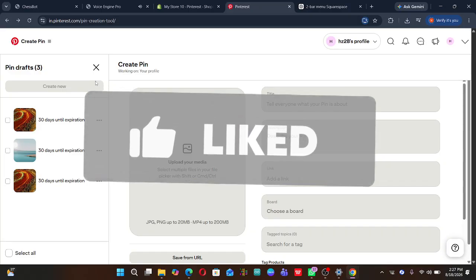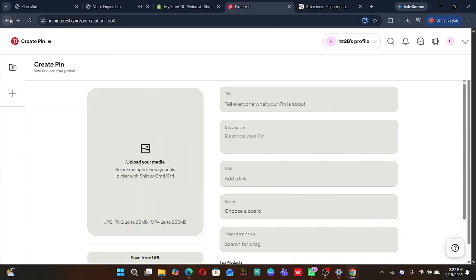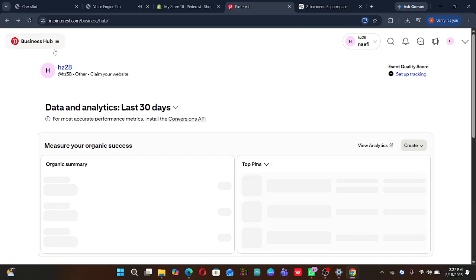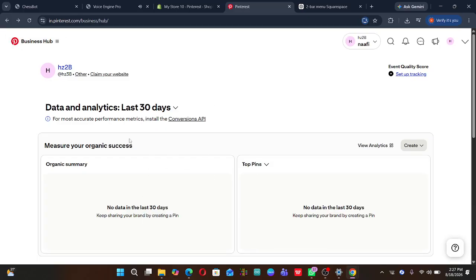Let's jump right in. First, let's make sure you're all set up. If you haven't done so already, go ahead and open the Pinterest app on your device or visit the Pinterest website on your browser. Once you're there, sign into your account. If you don't have an account yet, don't worry. It's pretty easy to create one, but for today's purpose, I'll assume you're already signed in.